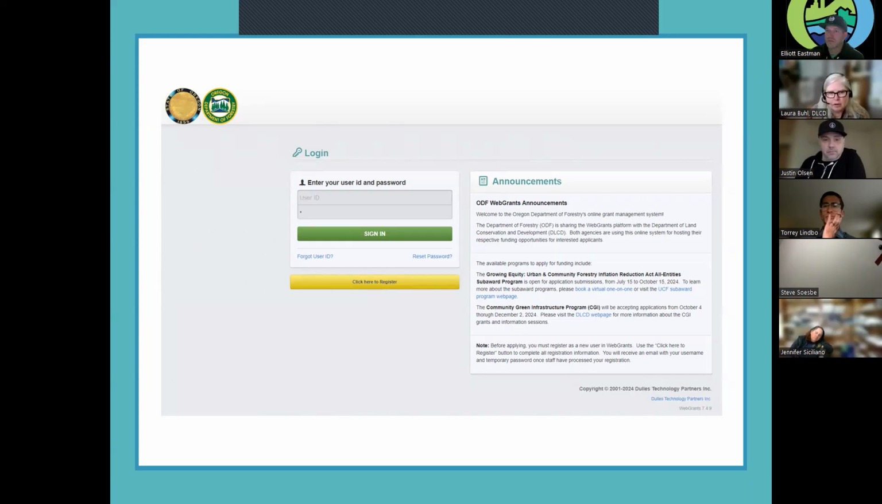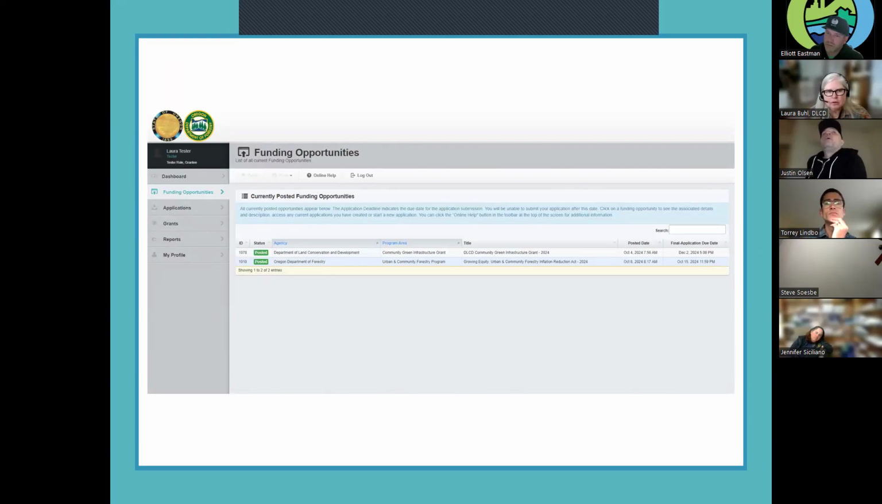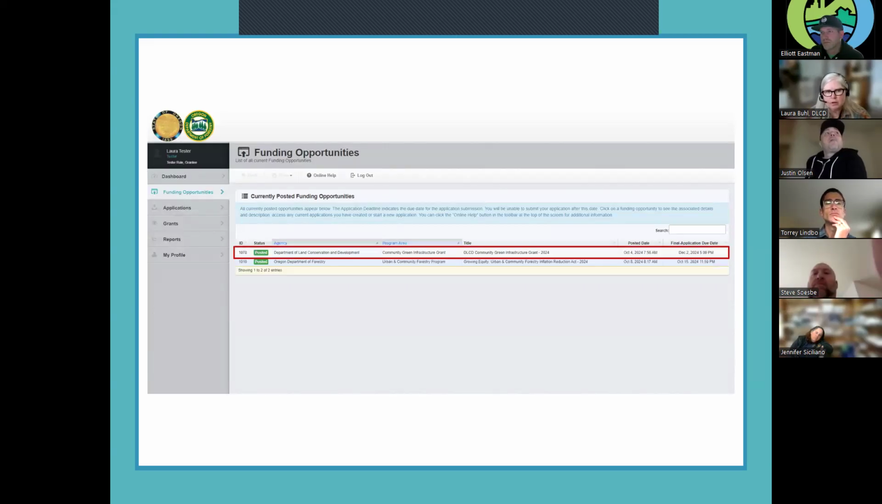So it will have their logo, but when you go in and register and look at the grant opportunities, you will see our grant opportunity there. You will also see Forestry's grant opportunity for the Urban and Community Forestry Program. So note that many people who are interested in DLCD's green infrastructure grants are also interested in the Department of Forestry's Inflation Reduction Act urban and community forestry grants. And so if you have already registered for their funding opportunity, you do not have to register again. You're all set. If you log in, now you will see both funding opportunities. So when you log in, this is the page you'll see, and you'll want to click on funding opportunities. And that will take you to this page, and you'll see both the Department of Forestry's opportunity and ours now.